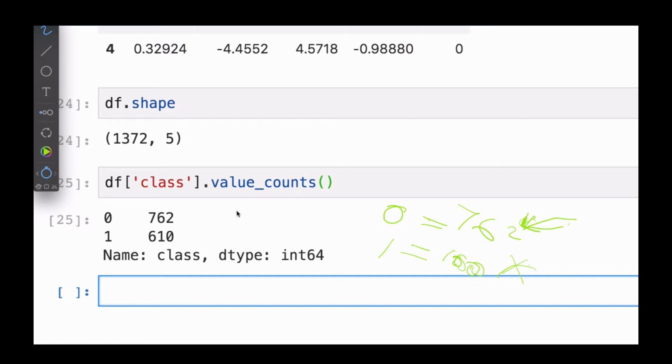If it is imbalanced, then there are several ways of dealing with it. You can use up sampling, or you can use down sampling. There are several ways that you can deal with that, but in this case our data set is quite okay, so we're not going to do that.